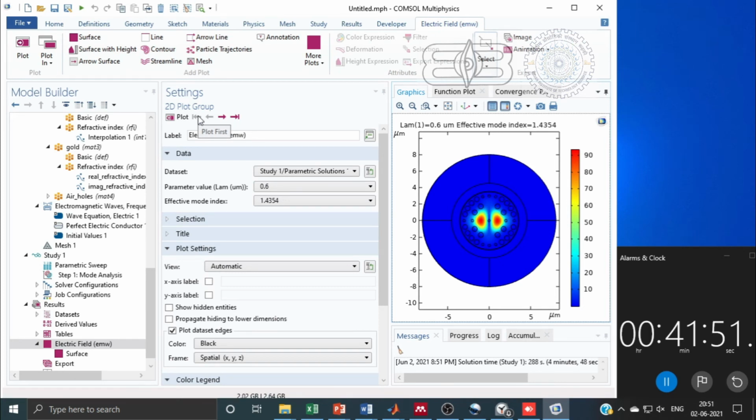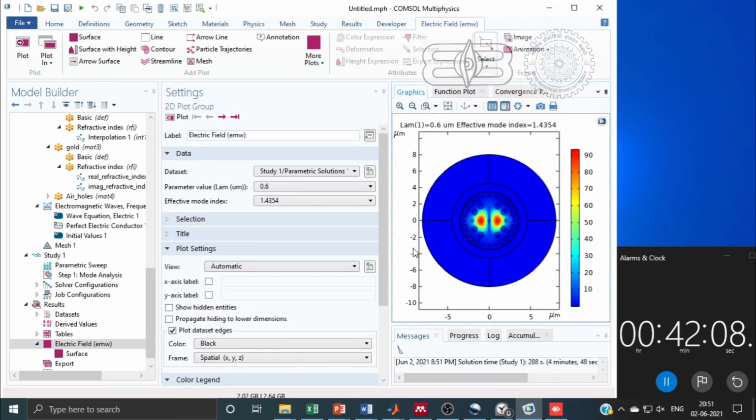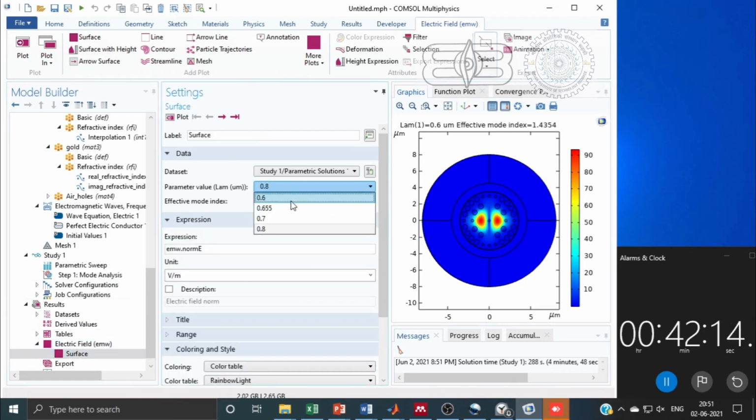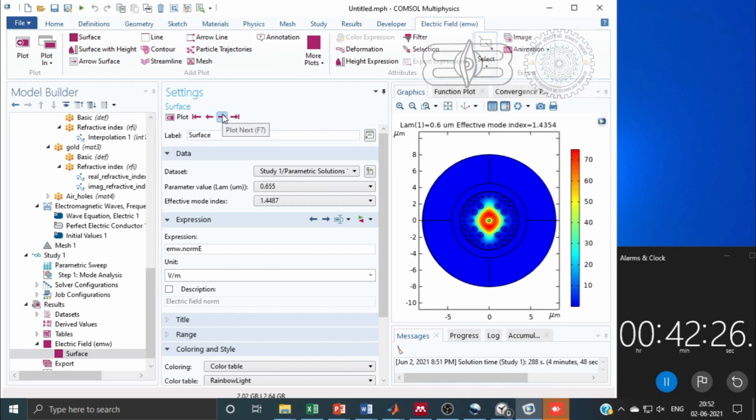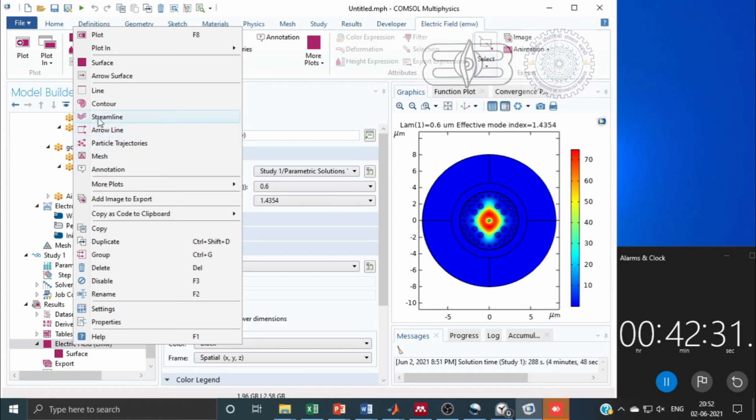So our results are now ready. We can see that we have added 0.655 as an input parameter. So now we will go to surface and then we will add. We can see all these lambda values, and at 0.655 we can see all these refractive indices, and at 1.4487 we are getting this fundamental mode.